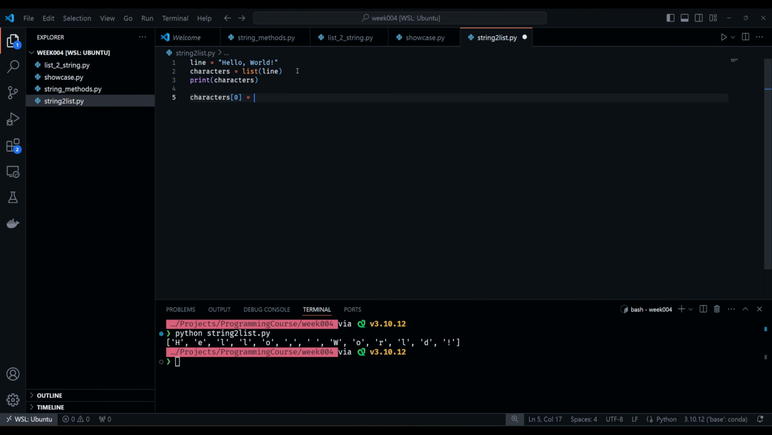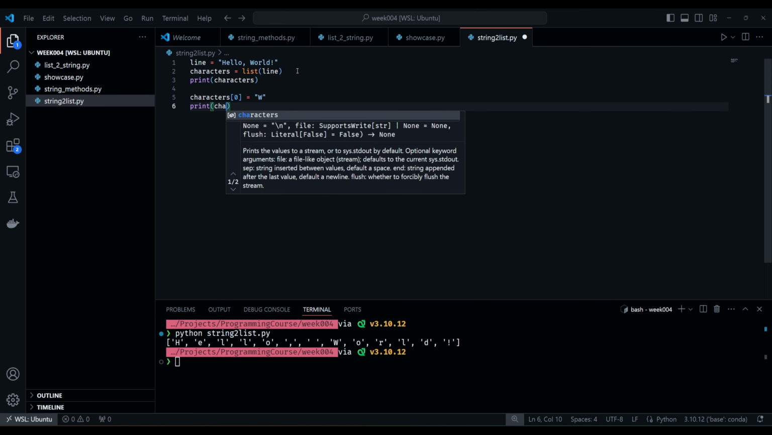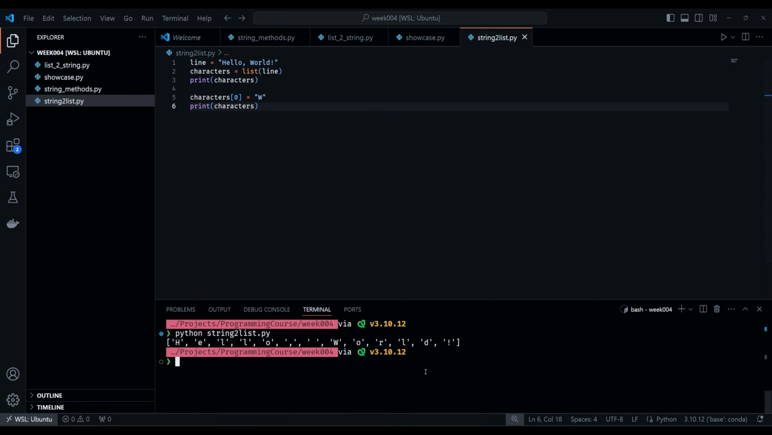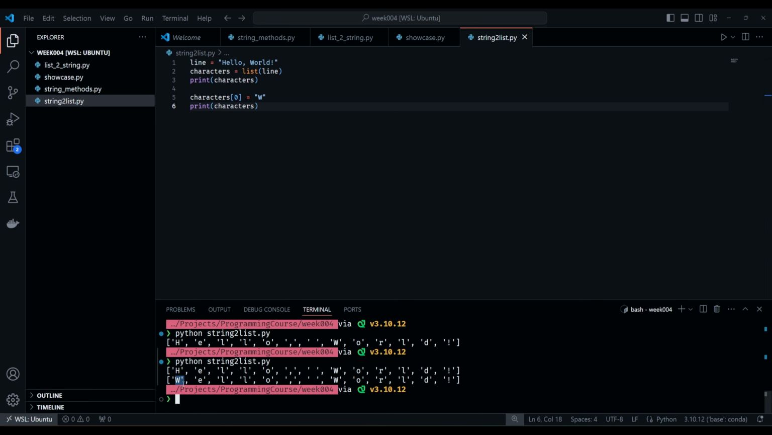So for example, if we want to change the first character to, I don't know, W, and then print the result, we changed it. It's not the best way, in reality it's better to utilize the replace method, but it's just an example that you can convert your string to a list, and then you have more flexibility with access to the individual elements.